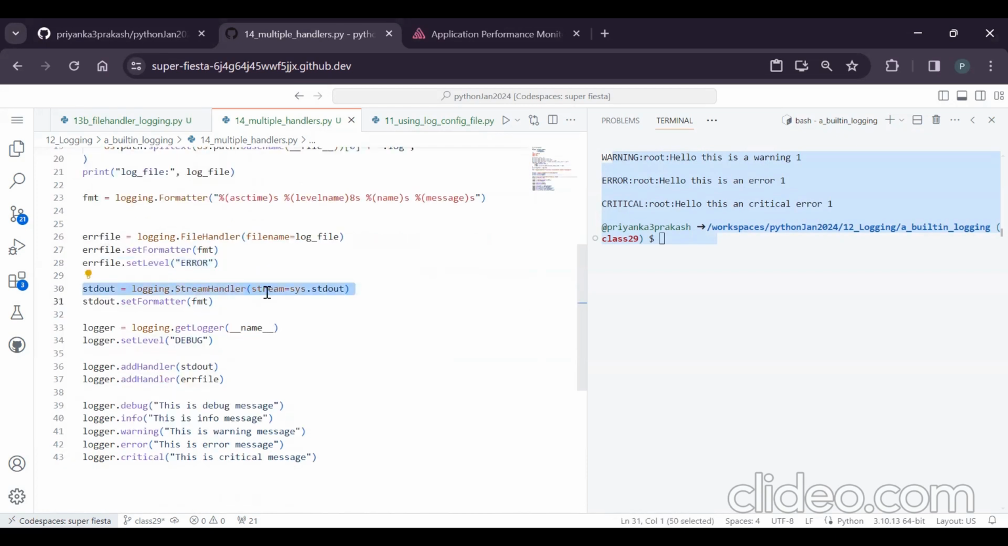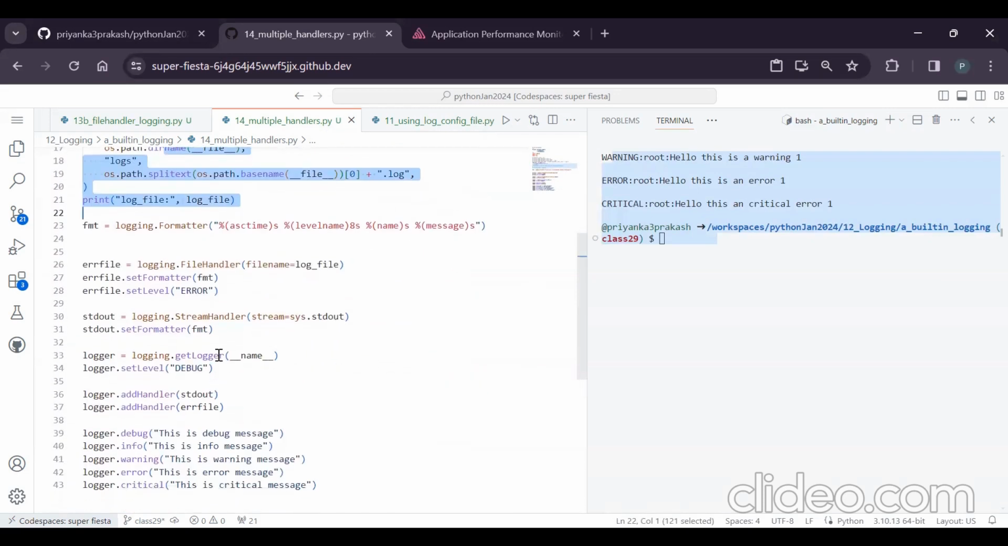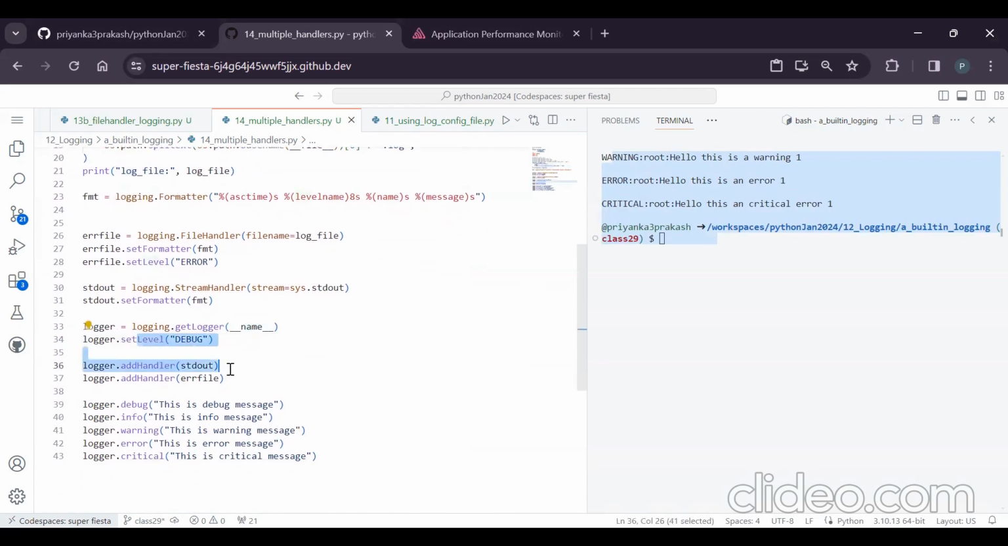Similarly, for the stream handler, I'm saying stream equal to sys.stdout. I'm not exclusively telling sys.stdout, not sys.stderr, but the default is also sys.stdout only. You set the things, and now you created a logger. In the logger name also, I'm not giving anything. Whatever the current module is, the name will be like that. So this name is also dynamic. Everything is dynamic. And if I do a set level, that also sets. Now in the output, you can see I added both the handlers.